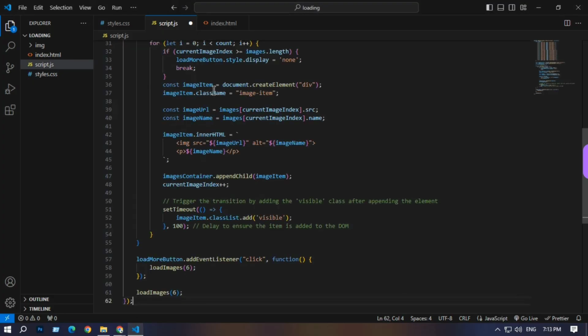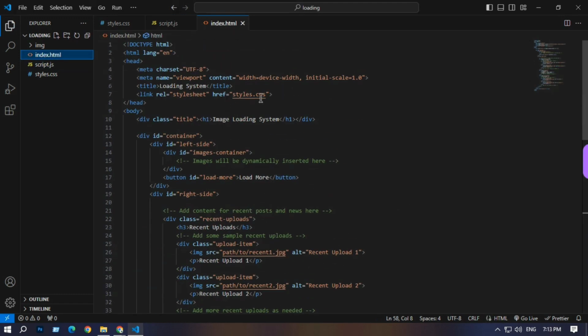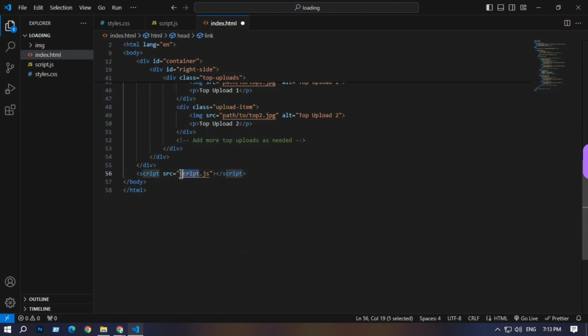So this is my JS file, and make sure in the HTML that you refer to the main link. I created the styles.css, so make sure that this name is correct. Styles.css, this is correct. And then again for JS I created script.js. So make sure that they are the same name as the created file.